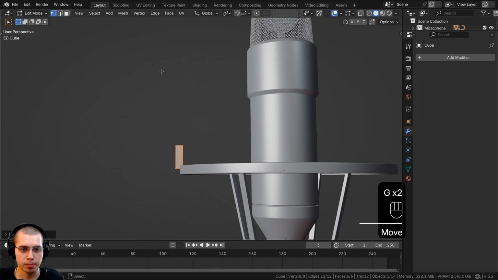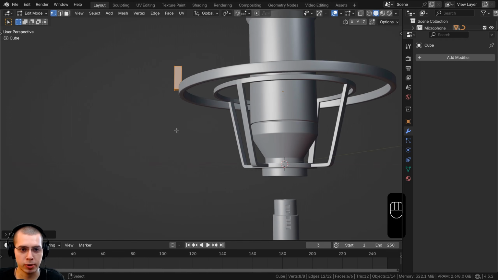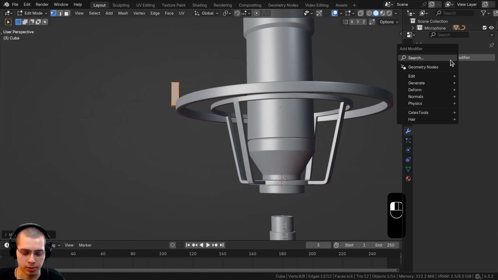Let's now bring it up on the Z axis. And so what we can do is model one side, and then it's going to mirror to the other side with a mirror modifier. So we'll go to add modifier.